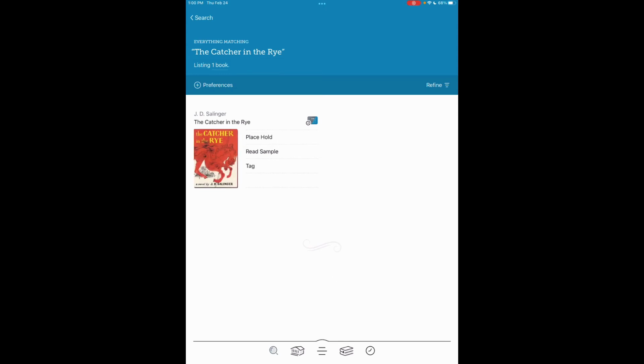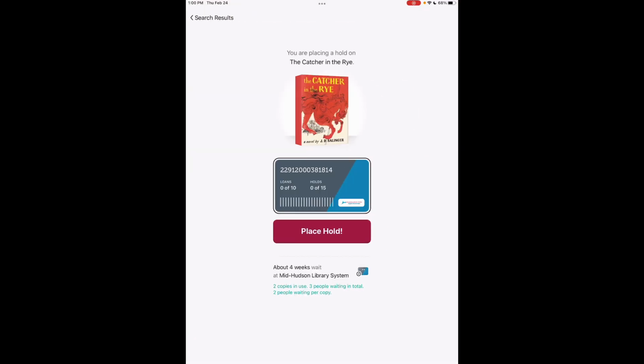In the case of The Catcher in the Rye, you can see that there's no way to add the item to your bookshelf. That's because the maximum number of copies in the ebook format are currently checked out. In this case, you're going to click Place Hold. You're going to see that there's an estimated wait time of about 4 weeks for this item. If that sounds alright to you, feel free to place the item on hold. When the item is free, it will automatically download to your bookshelf, so you don't have to keep checking to see if the item is available.